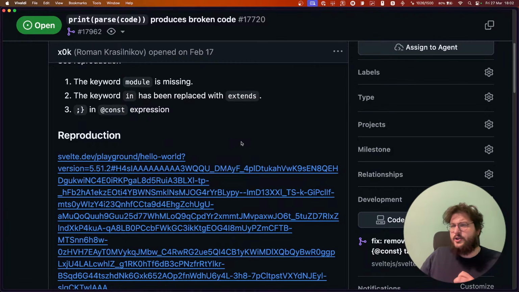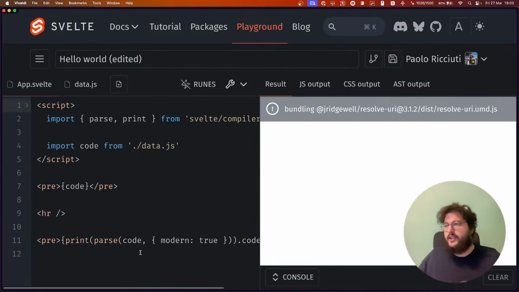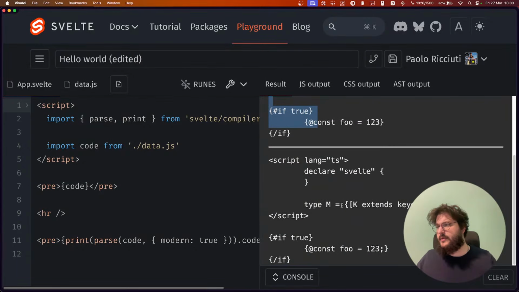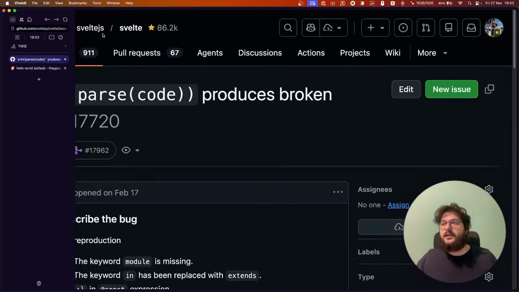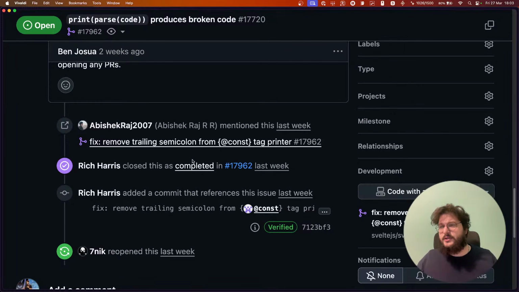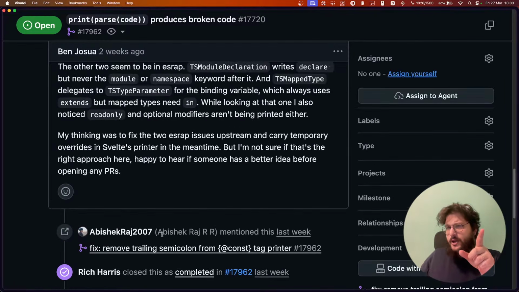so why is this not closed? So basically the point was that if you had code that looked like this, it would generate code that looked like this, which means that this is broken Svelte 5 code. And so obviously this was a problem, and I don't know why the PR was closed, but this was not closed. Oh, because yeah, it was actually reopened.